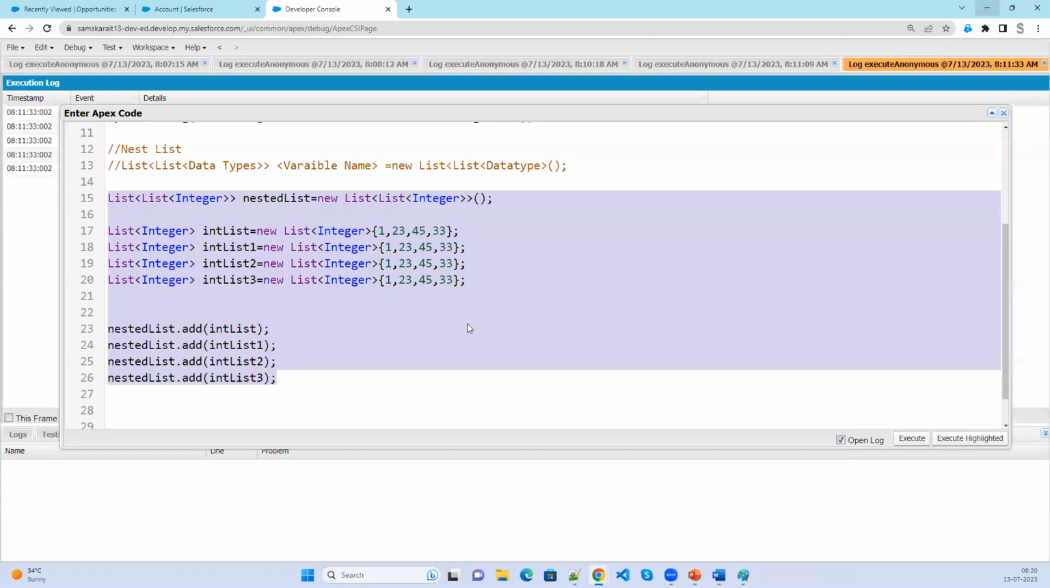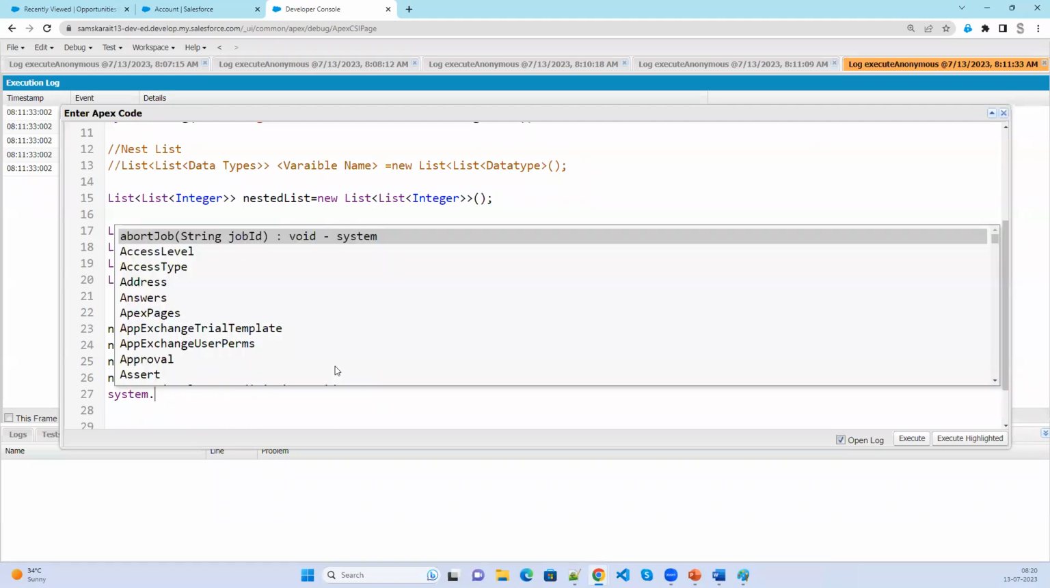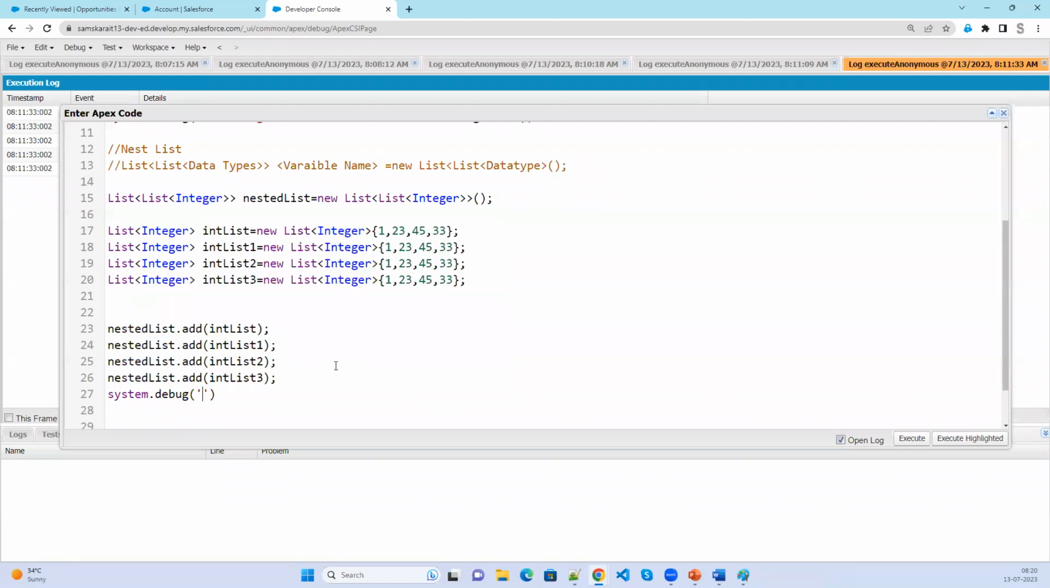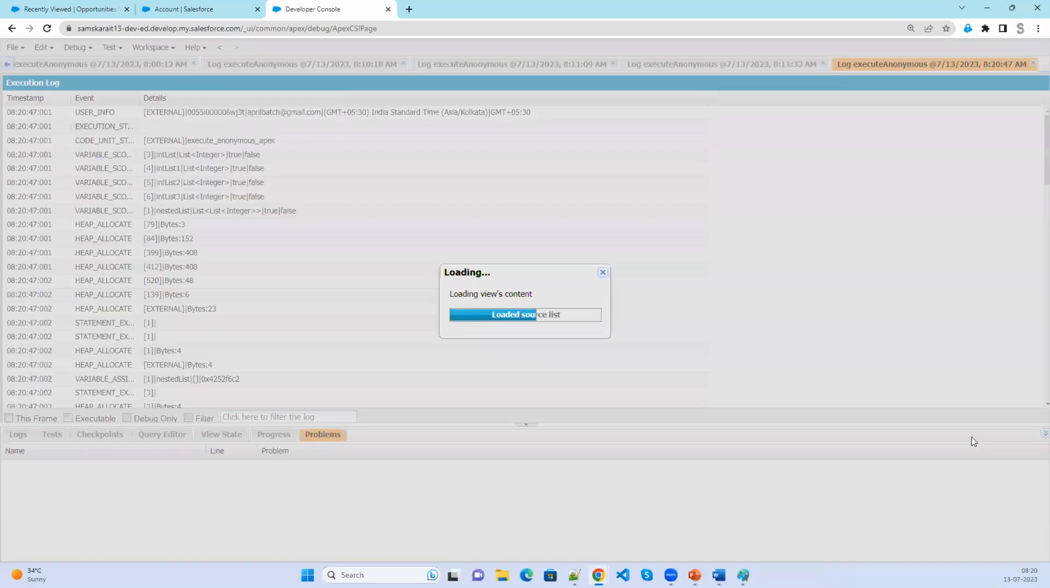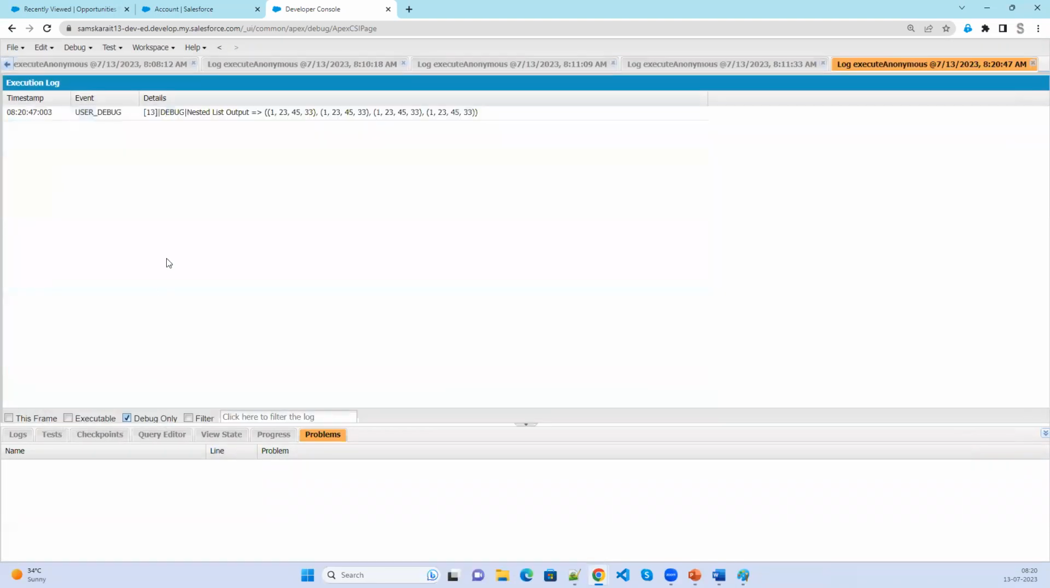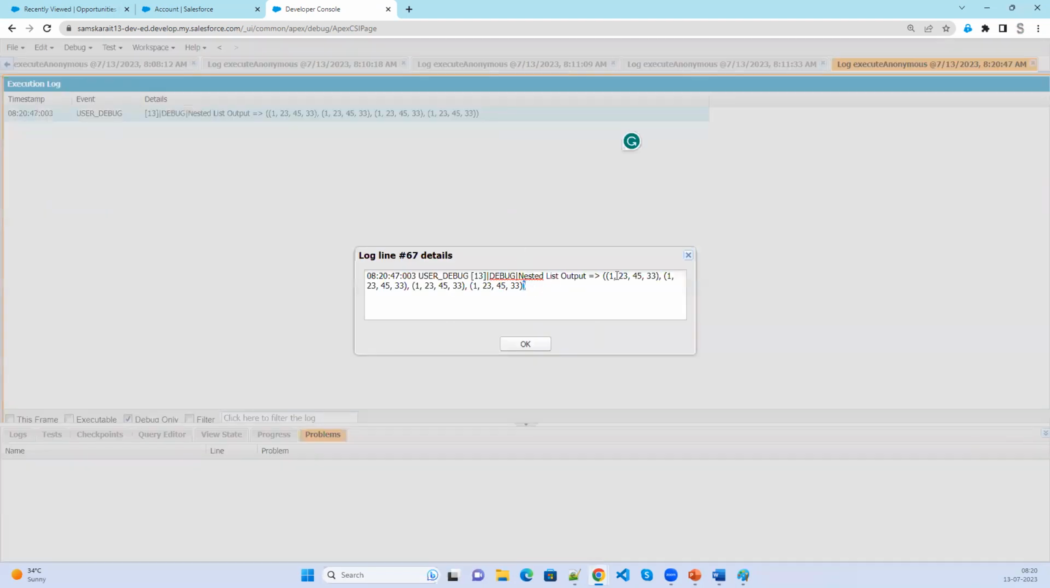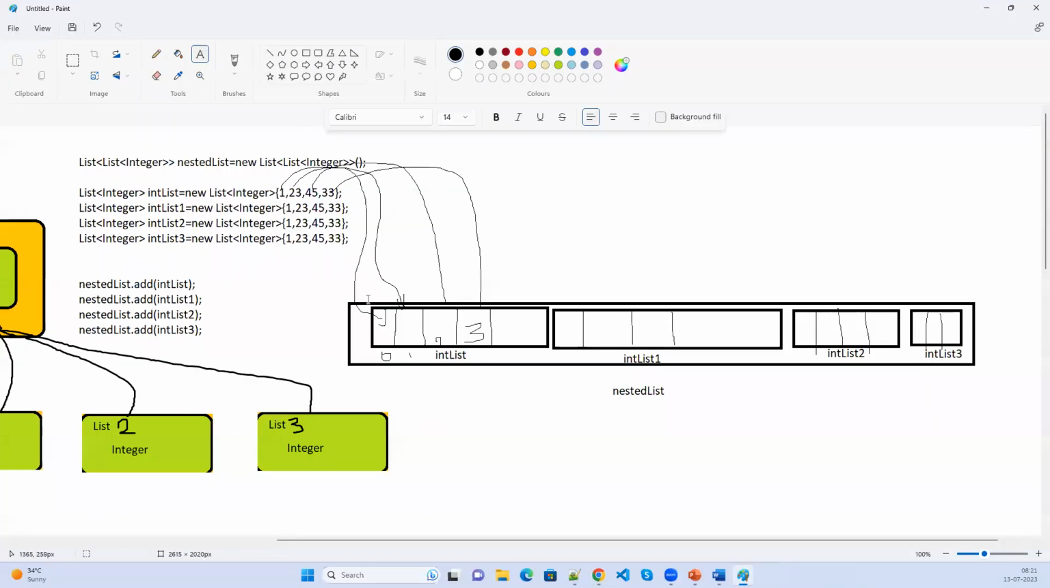Now if I try to print this, let's say System.debug, nested list output. Yes, we have a nested list. Let me execute this. Execute the highlighted one. Debug. Now, here are the values. Let's copy this.